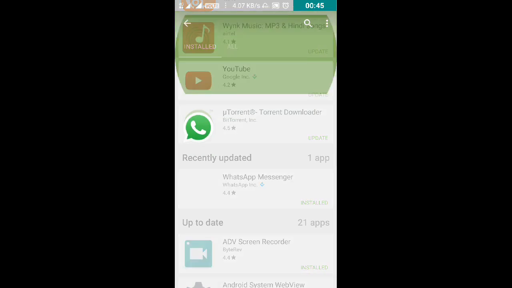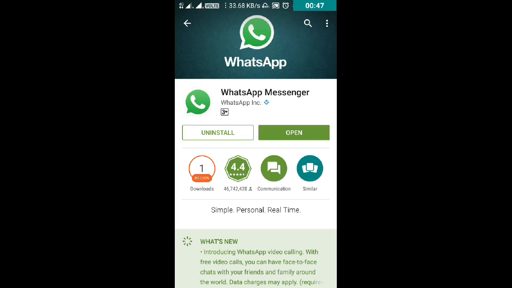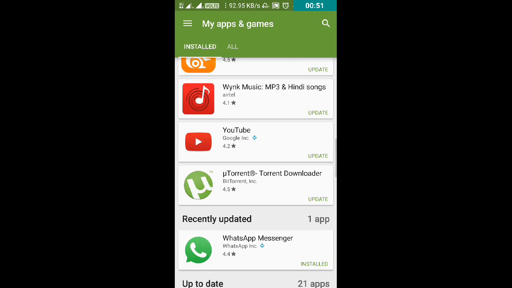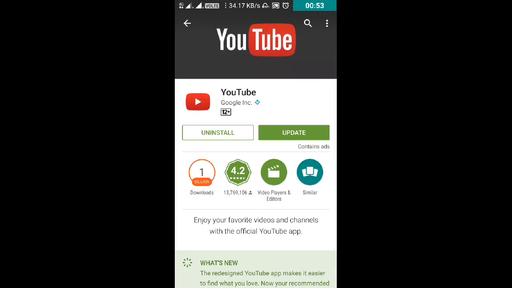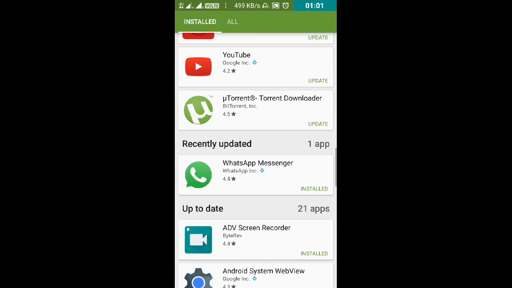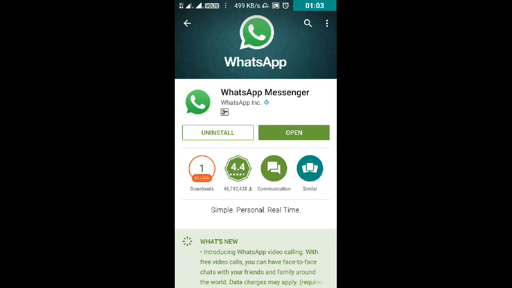I have already updated my WhatsApp. If you have an old version of your WhatsApp, you will see it like that. You have to update. Click on the update button for your WhatsApp. I have an example of YouTube. Click on update for your WhatsApp, and after that you will see the open button.